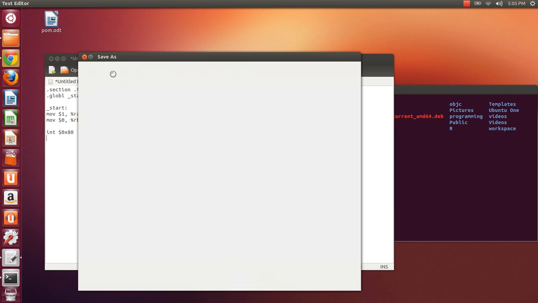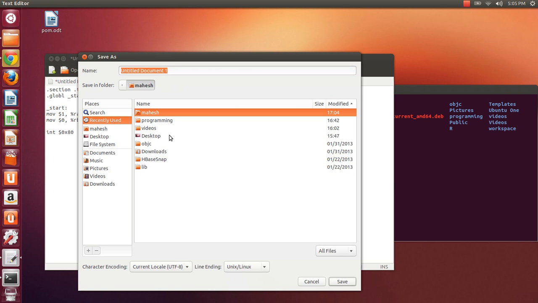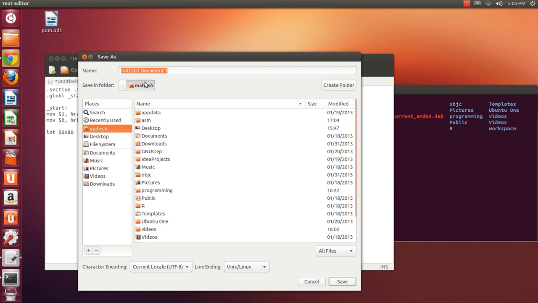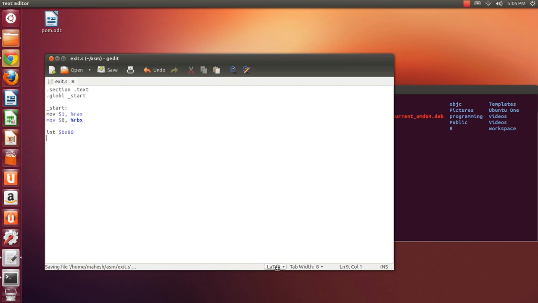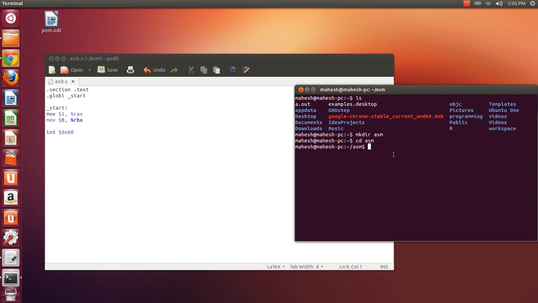Okay, so now we can save this and put it under ASM, and just call it exit.s, which is the assembly ending. So we hit that, and as you see, gedit made it a little color coded, and that's basically it. Now if we do ls, you'll see we found an exit.s here. So that is what we want.